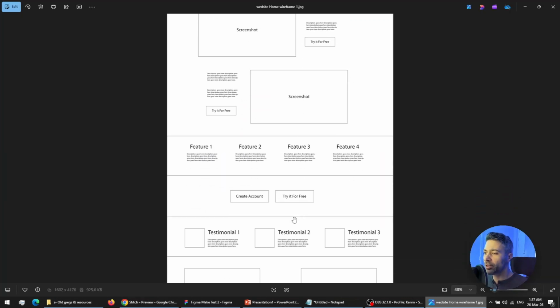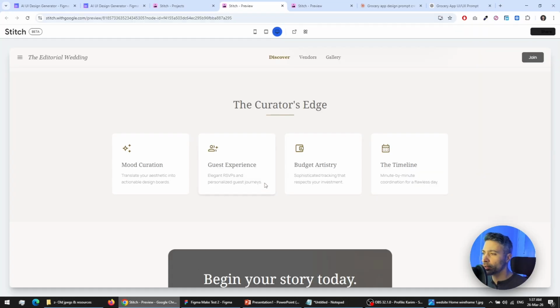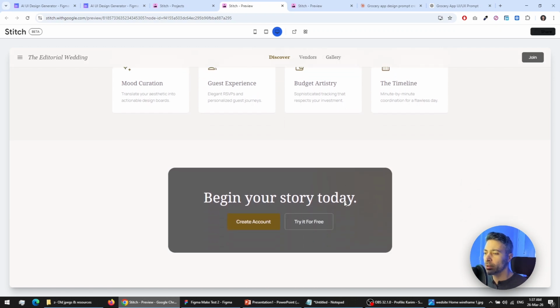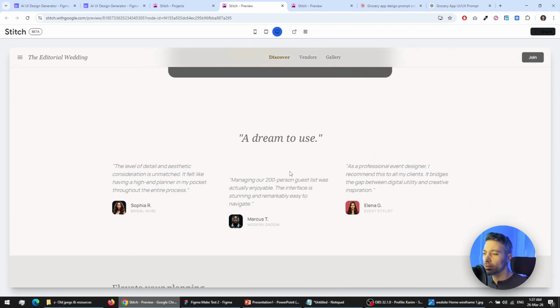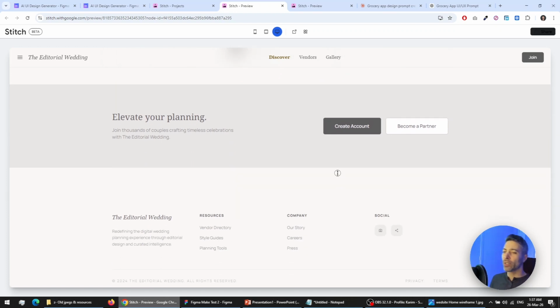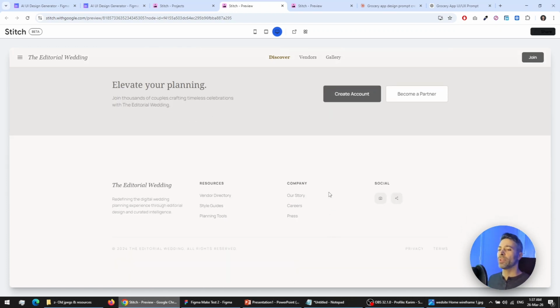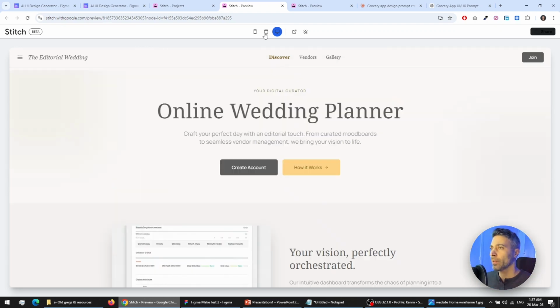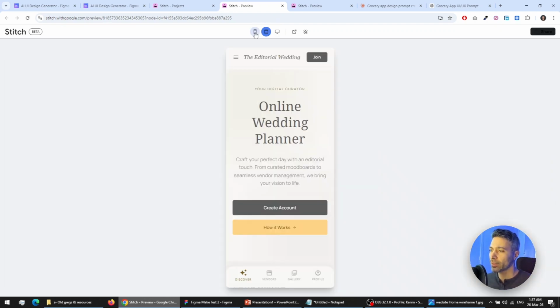What else do we have? Feature 1, feature 2, feature 3, call to actions, testimonials. Let's see, Stitch. Something similar to features. Call to actions, testimonials, pretty close. Okay, so that's pretty good. So it's good at turning wireframes into real designs. And the cool thing is that the design it created is responsive.